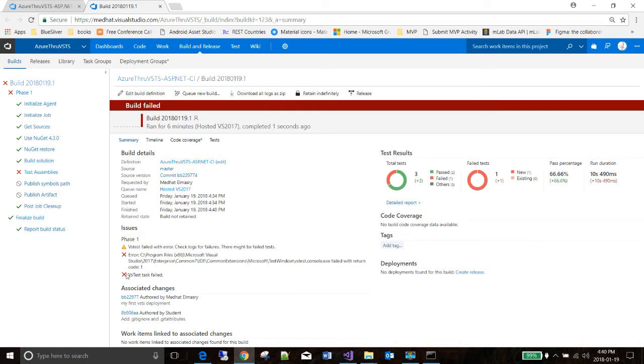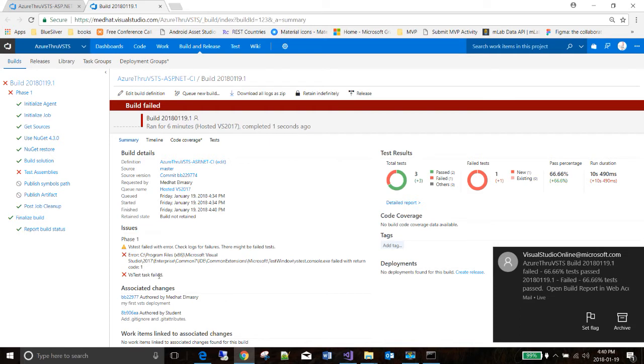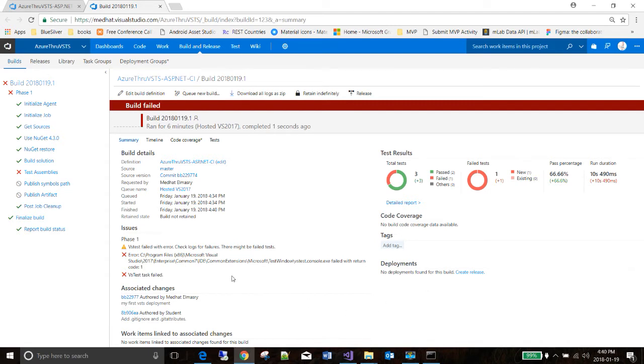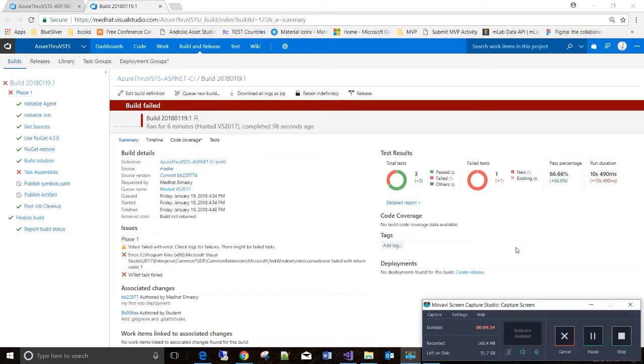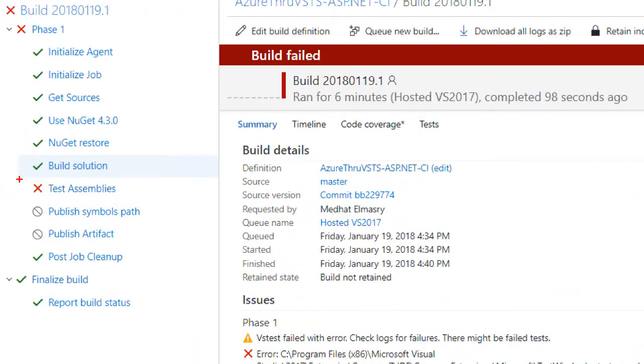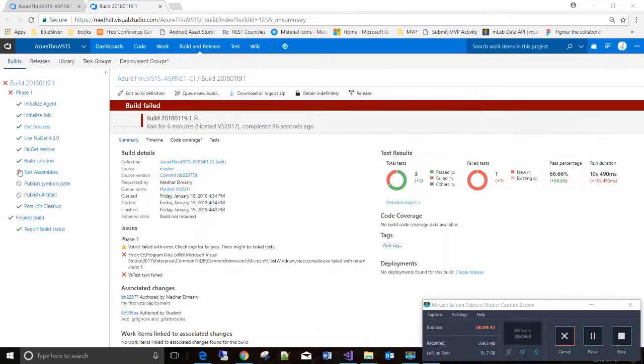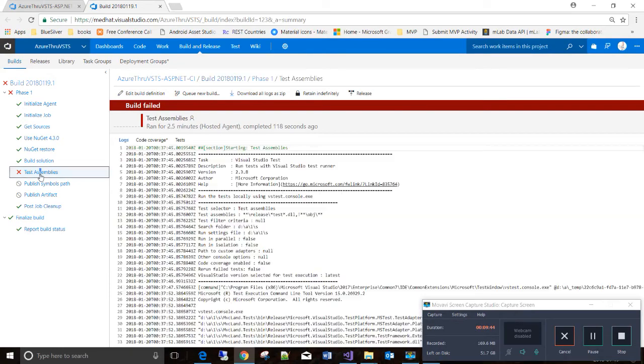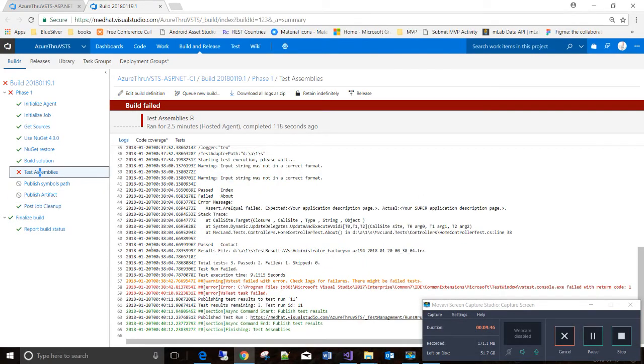And down here it says VSTest task failed. And I even got an email telling me that my test case has failed. Now, if you want to find out what went wrong, you can actually click on the step that failed. And down here, test assembly seems to have failed. So if I click on test assemblies and go to the bottom, you can actually see the error message right here.